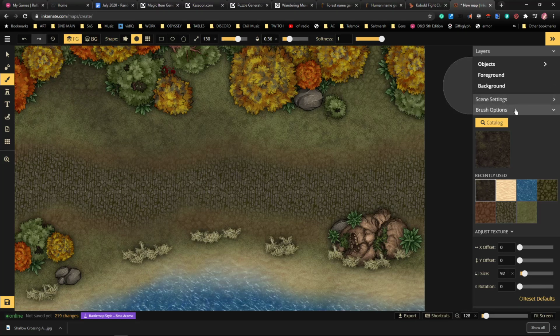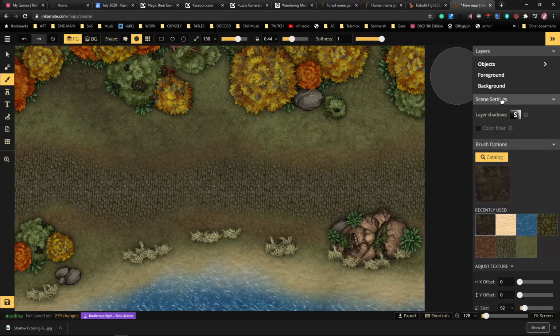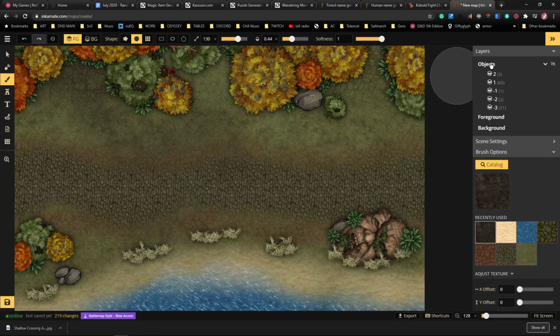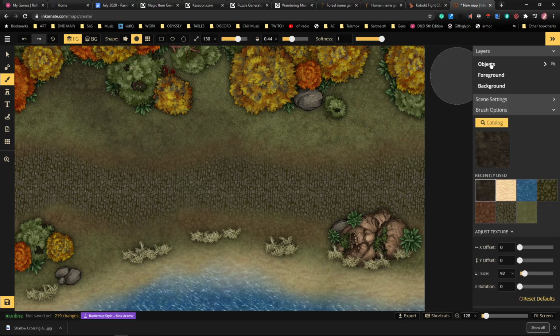Why can't we paint anymore? Foreground, background, shape, scale, objects. Is there an offline version of Inkarnate? Sorry, I've been trying to figure this out. I don't think so. I think you have to be logged in to access it. I mean, I'm sure there is, but I'm sure you're not supposed to use it that way with user agreements or whatever.